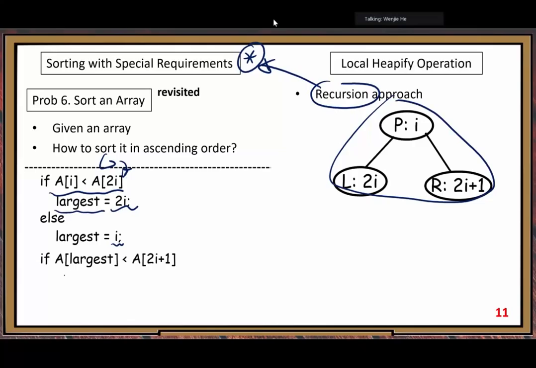This is how to check violation in the right branch. A of largest, now your largest could be i, could be 2i. If A of largest is less than A of 2i plus 1, then you detect another possible violation. All right. After you detect this violation, you need to do preparation.